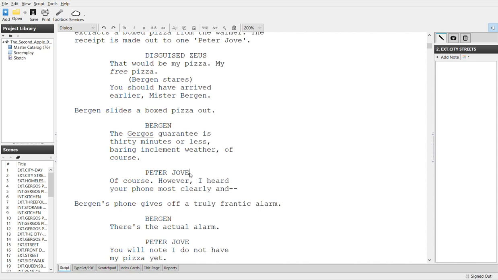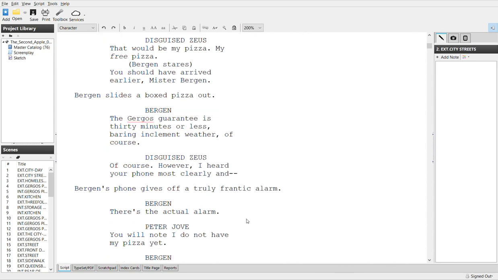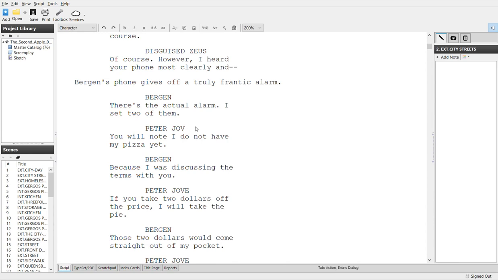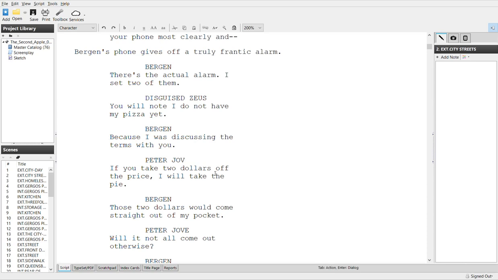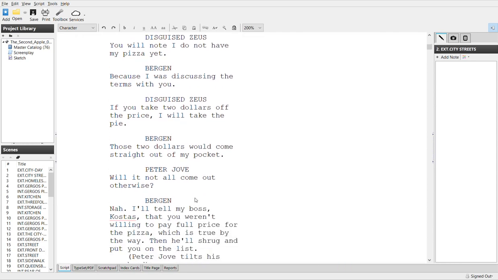Barring inclement weather, of course. There's the actual alarm. I set two of them. You don't know I didn't have my pizza yet, because I was discussing the terms with you. Now this is a lot of back and forth, rapid fire. You will note, I do not have my pizza yet. Bergen replies, because I was discussing the terms with you. If you take $2 off the price, I will take the pie. Those $2 would come straight from my pocket. Would it? I'll tell my boss that you weren't willing to pay full price.